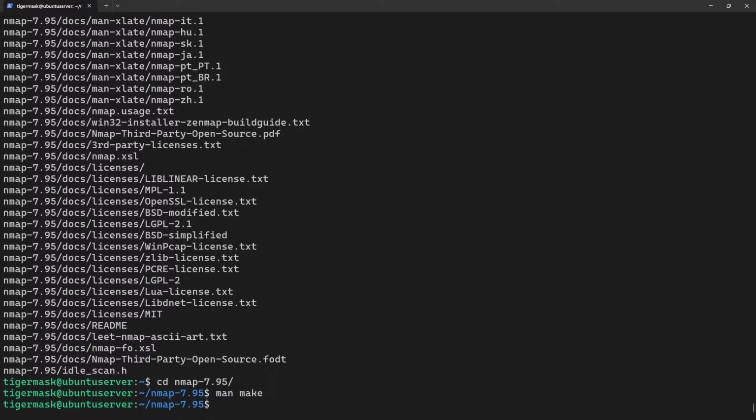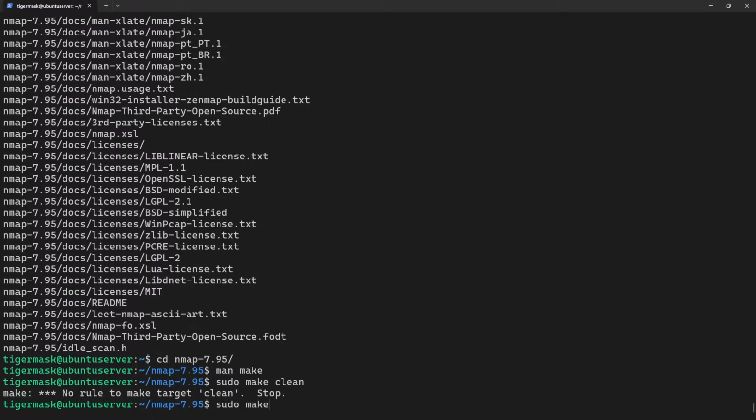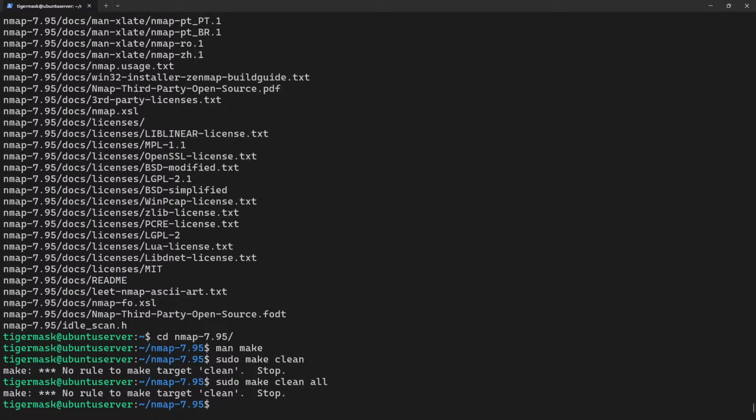So let's Google it. Make clean all. I'm pretty sure that is the, yeah, how to clean executable using make clean. So we can do make clean, and we can do make clean all. So let's do sudo make clean. Sudo make clean all. No rule to make target clean. Stop. So we should be good.